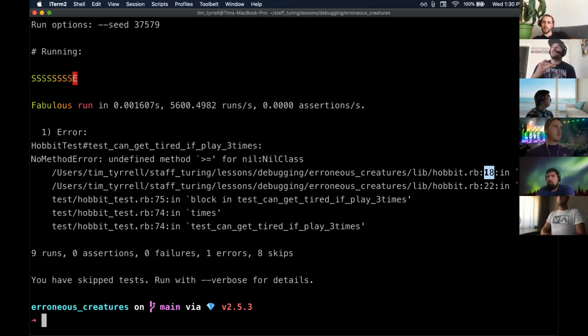Generally, it's best to start at the top. Where should my eyes go? Right here at the top. They should go to line 18 in Hobbit, in adult, and that's undefined method greater than or equal for nil class. That's where I'm going to start, and then I'm going to work my way down if I can't figure it out right there. All right, so let's do that.